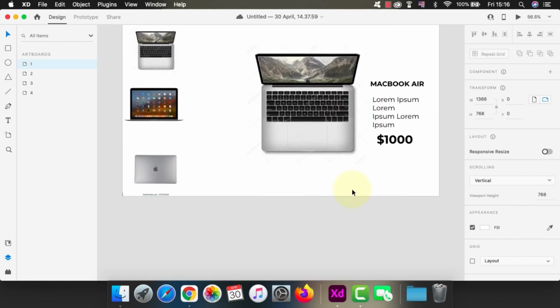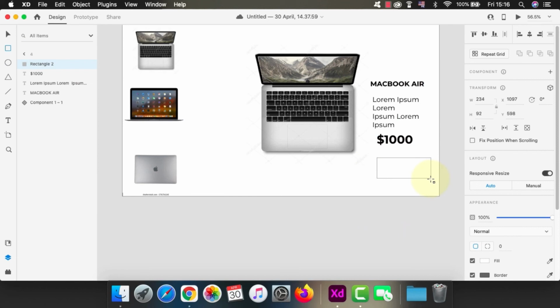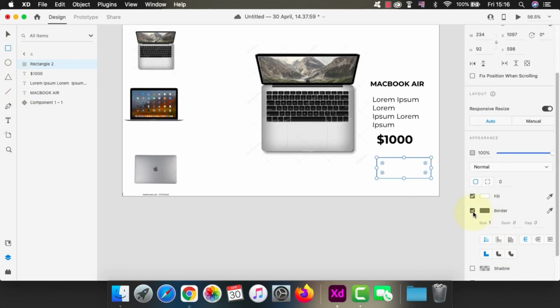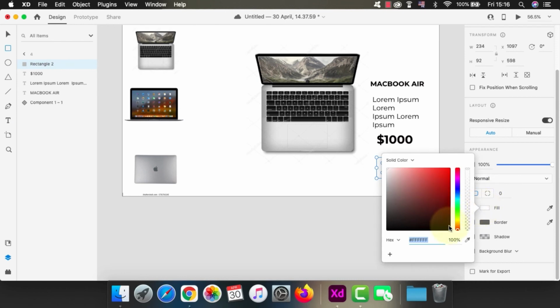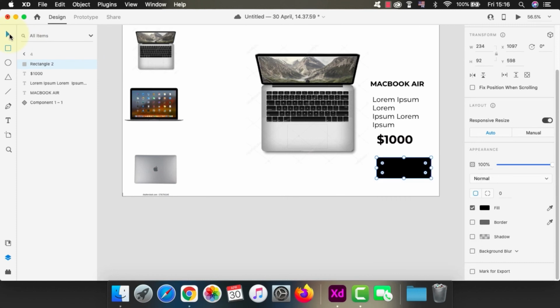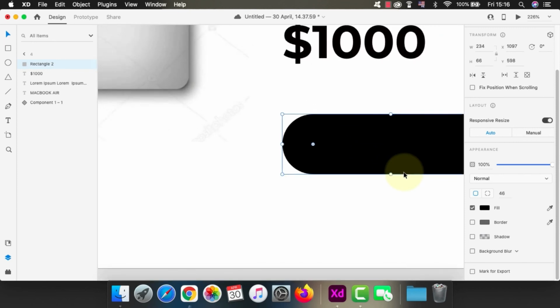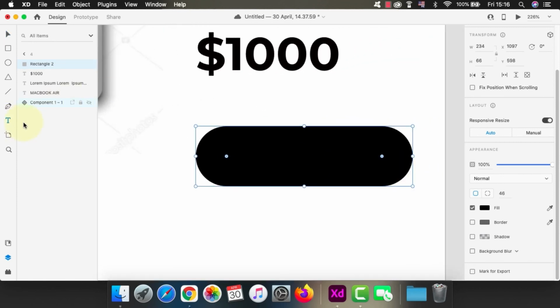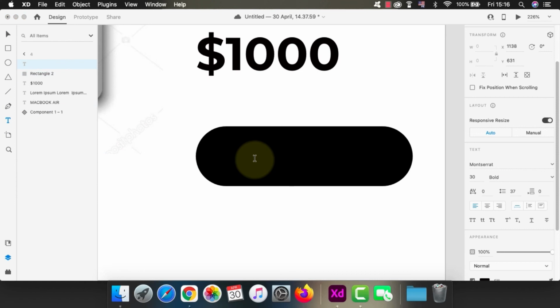Just like that. Let's go back to our design. Let's bring in a button. Let's say a checkout button. Let's give it a fill of black. Remove the border and give it a fill of black, and also let's make a capsule. Yes, kind of like a capsule button. All right, let's bring in a checkout text.